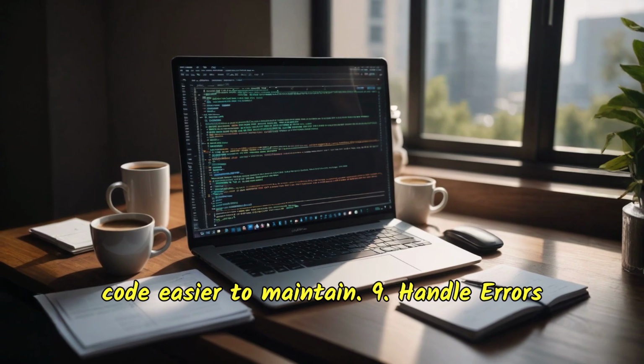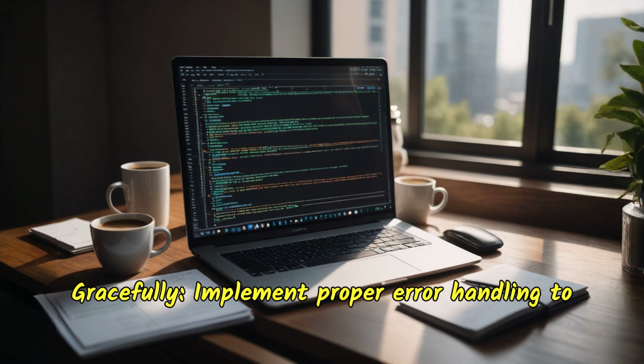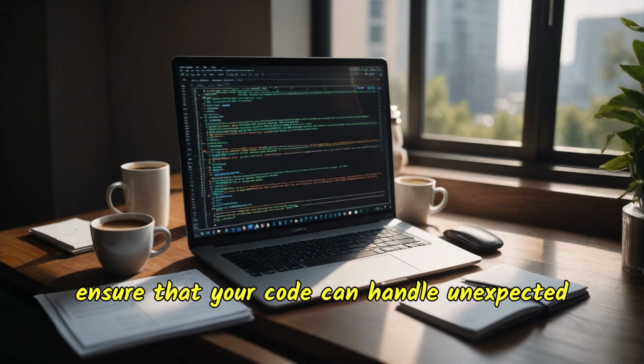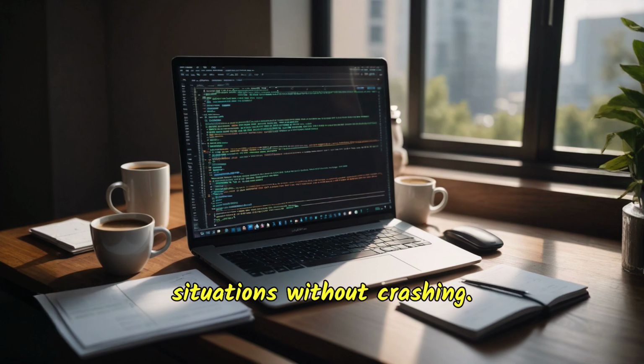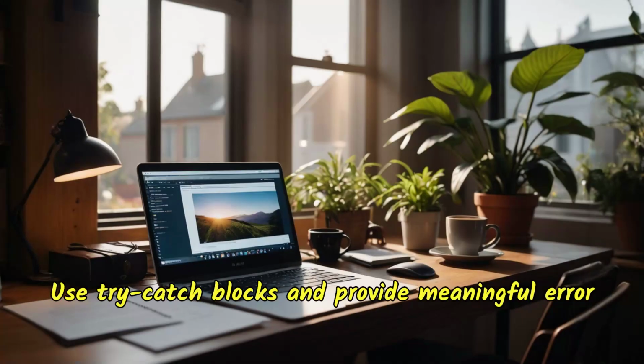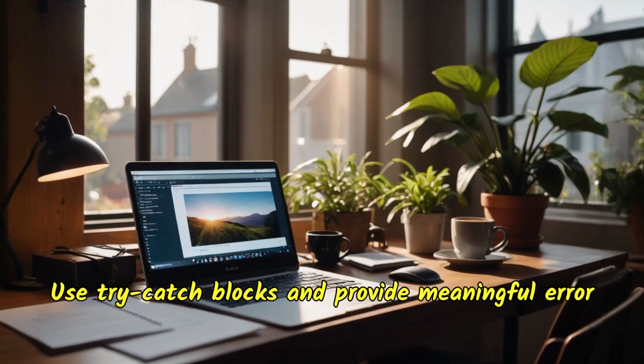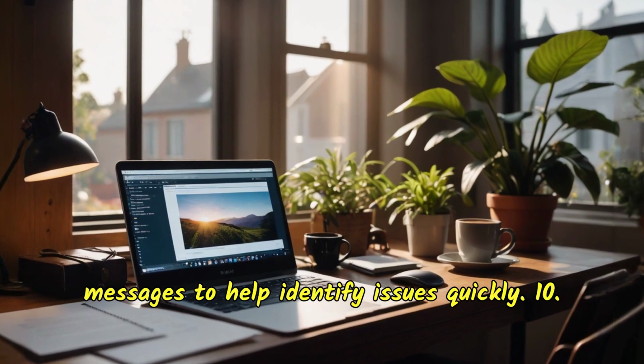9. Handle errors gracefully. Implement proper error handling to ensure that your code can handle unexpected situations without crashing. Use try-catch blocks and provide meaningful error messages to help identify issues quickly.